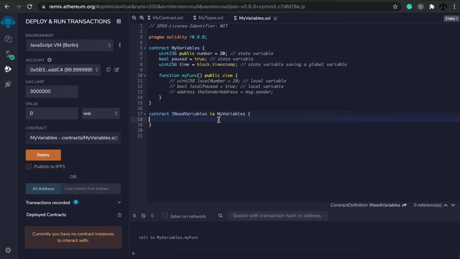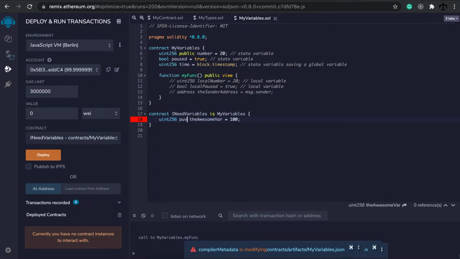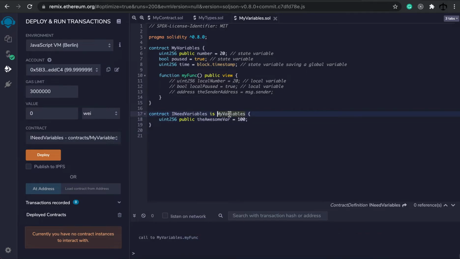and also to see that by inheriting from my variables, if I close this now and I write a variable in here, and let's call it uint256, we call it the awesome var, so var for variable, and we are going to assign this a value of 100. We are also going to make this public. What I want you to understand is that because we are saying that this contract is inheriting from this contract, we would basically get this public variable, this public function, and our own public awesome variable.